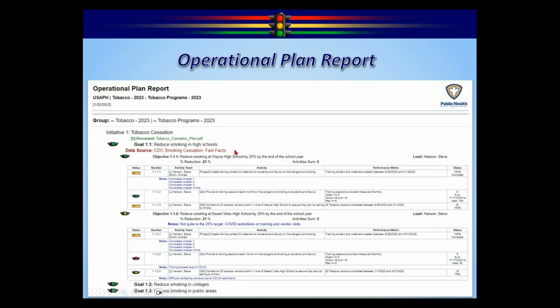The ability to attach a web link to any portion of the goals, objectives, or activities. So it's a reference point. In this case, it's a CDC web page, smoking cessation fast facts, that we might use to keep our information updated in the system here. You've got the objective, you've got all the traffic lights, all the notes are in blue down here. So it's a very detailed report.